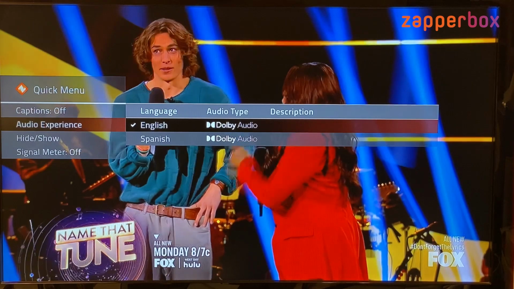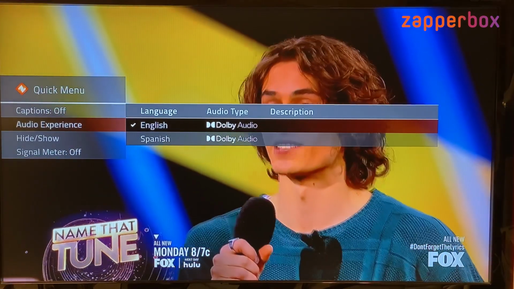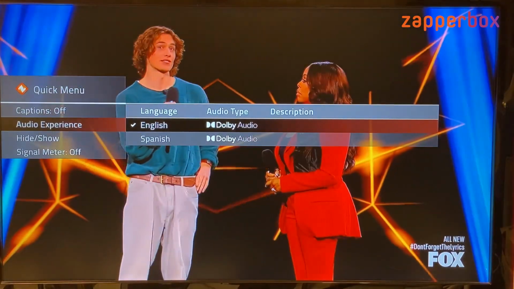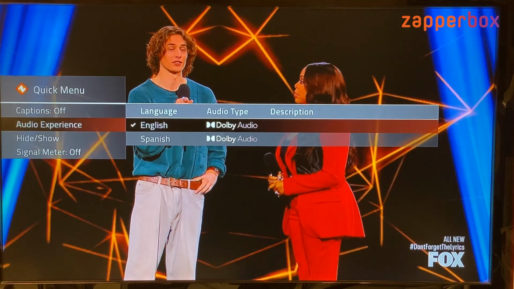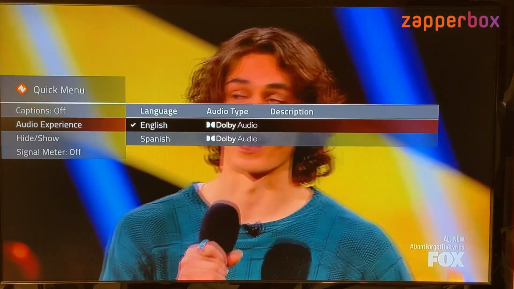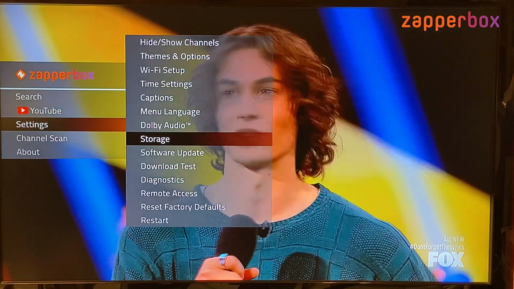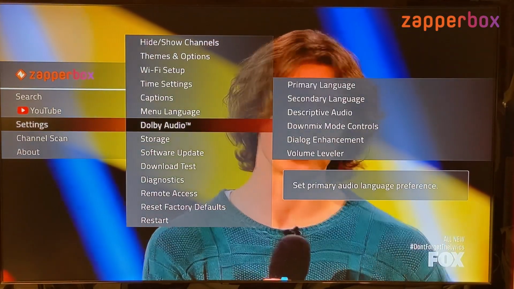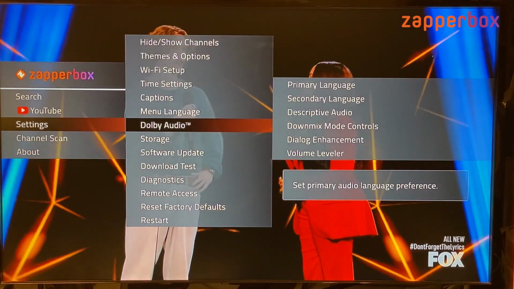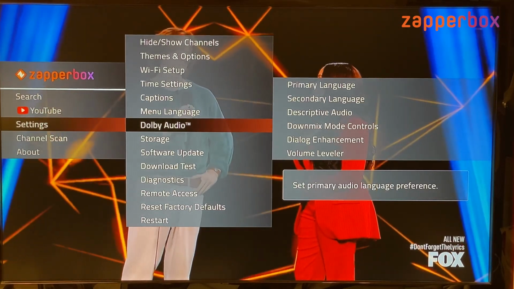And we see that this broadcaster is sending the English track as both English and Spanish. That's not unusual, but at least while you're watching TV, you can quickly select between different audio tracks. So again, going back to settings, that was the chapter on Dolby Audio and all the 6 different options within Dolby Audio. Thank you for watching.